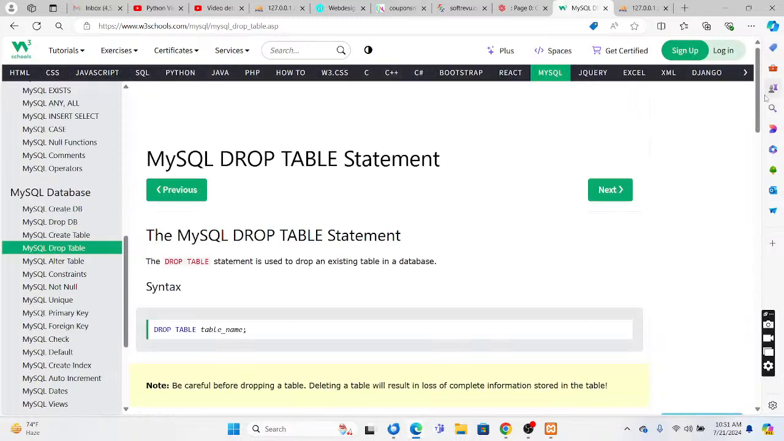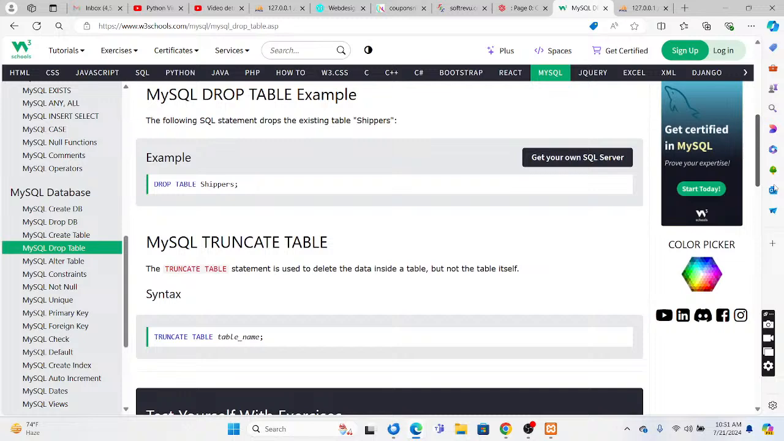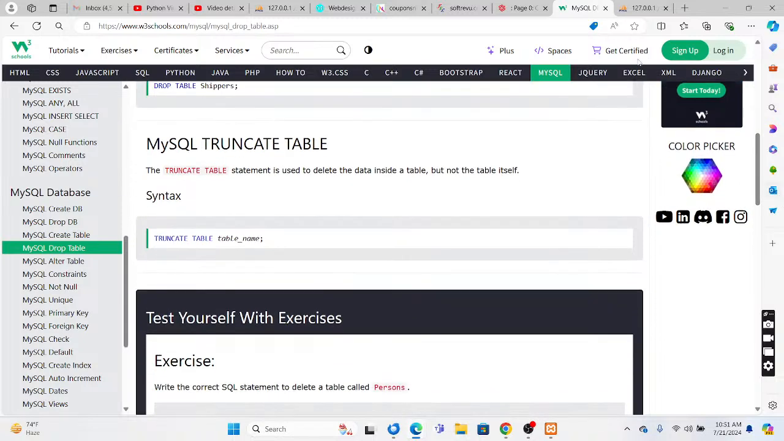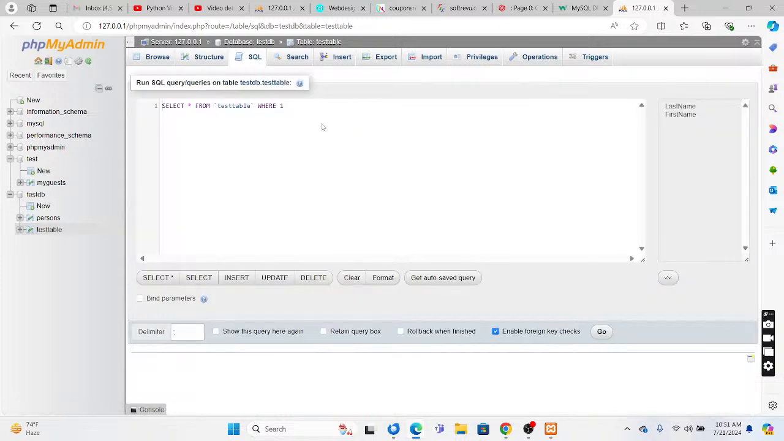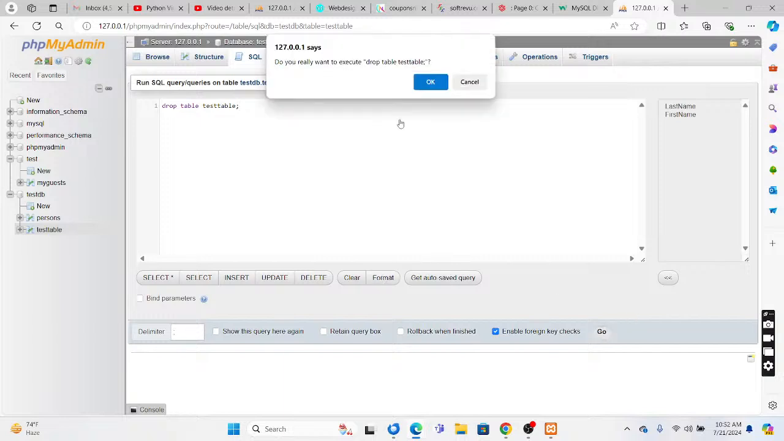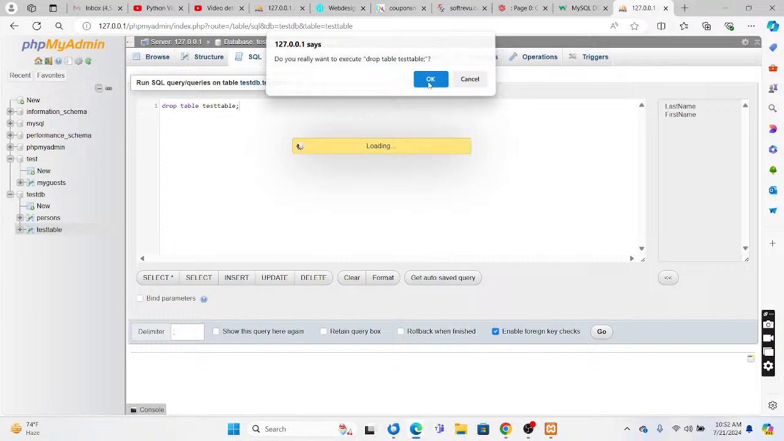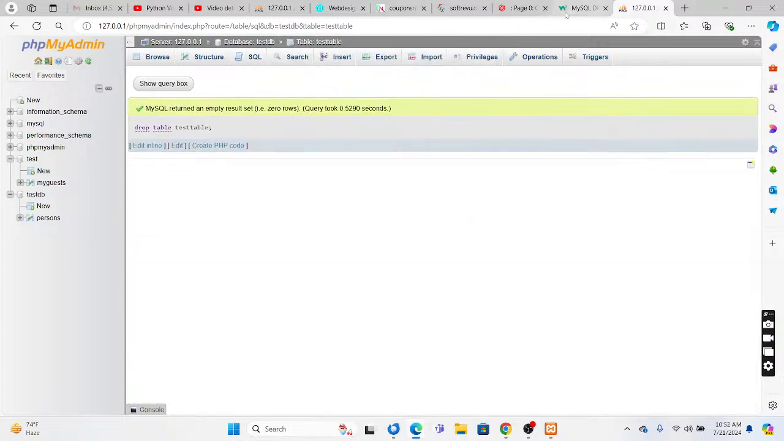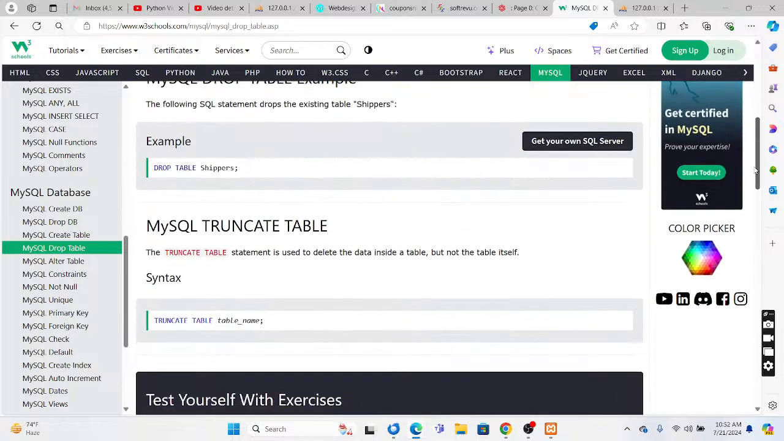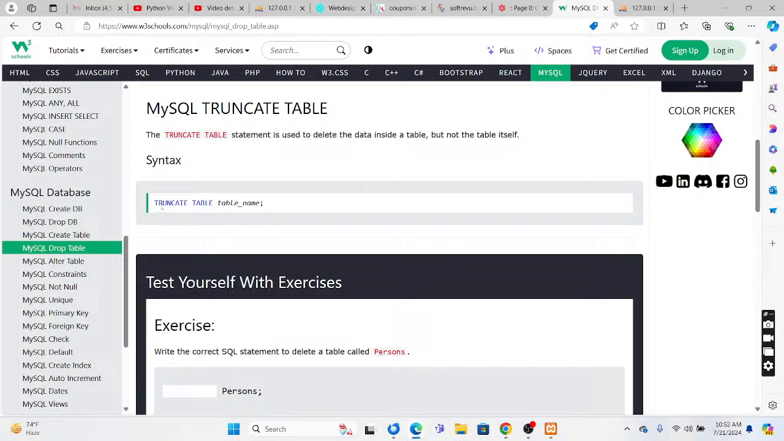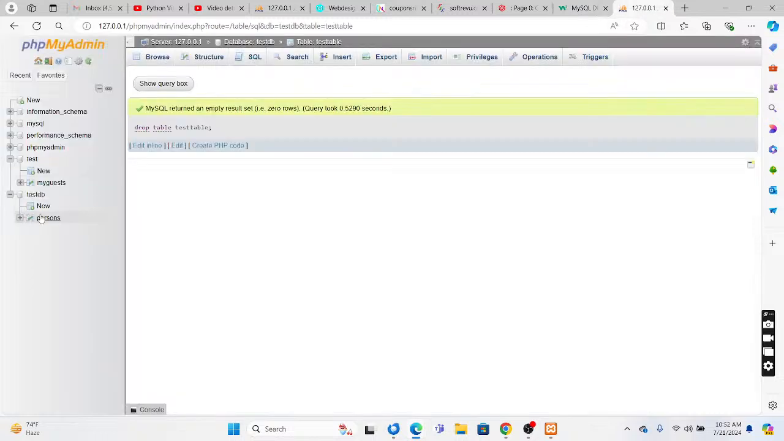So we have created a table, test table. Let us use drop table. Drop table test table. Let us delete it. It is giving a prompt, are you sure? Usually drop table should not be done, and it should be executed very carefully. You can truncate the table. Truncate the table means it will remove all the records of that particular table.